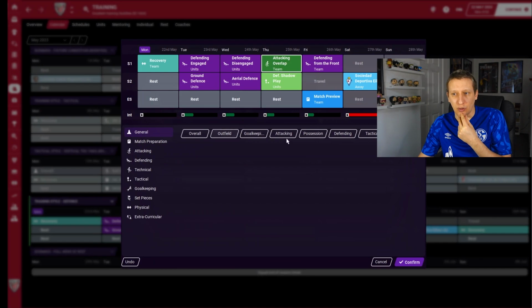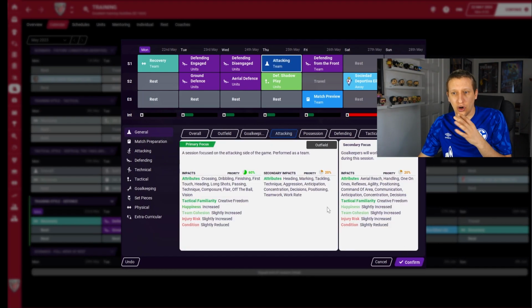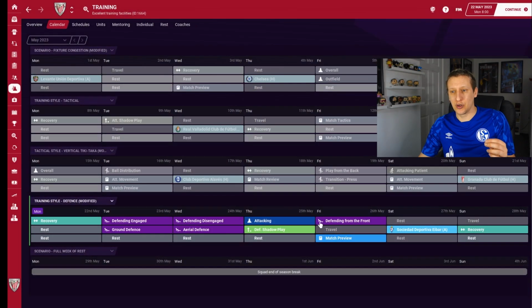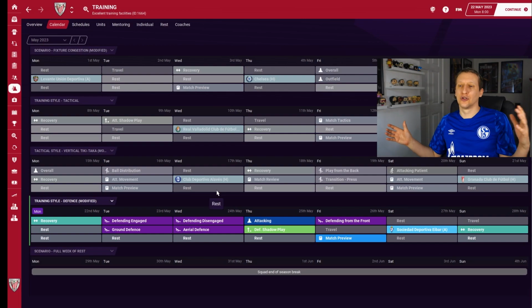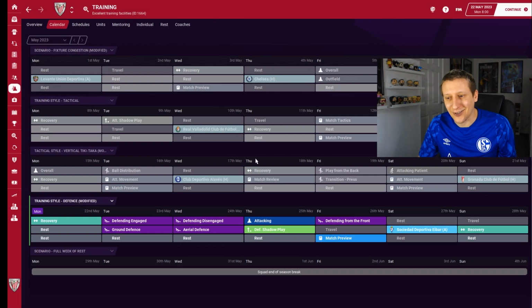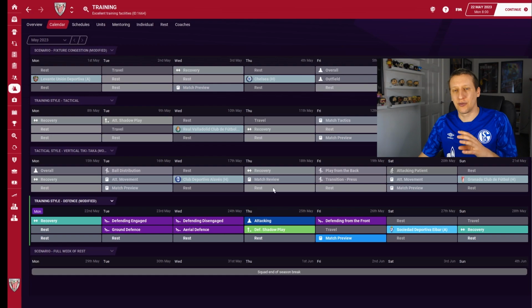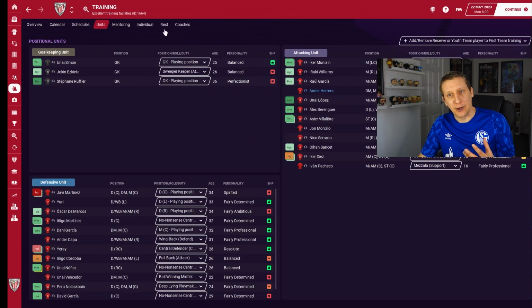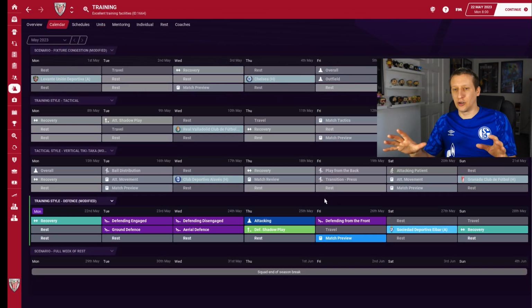If you go on general here, it does a whole host of it, so it's a very generalised. A session focused on the attacking side of the game. So you maybe just put one of them in. If you're going to do loads and loads of defensive work, your attackers aren't going to get much. Maybe just sprinkle a couple attacking sessions in, just to balance it out with the units. Remember the units that we talked about in video 1. All right, so there's option 2.